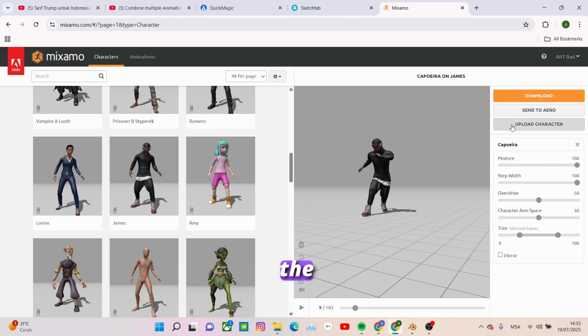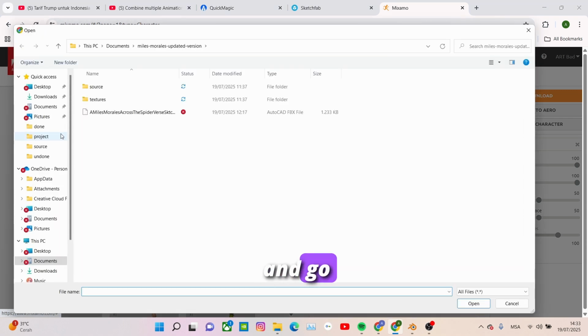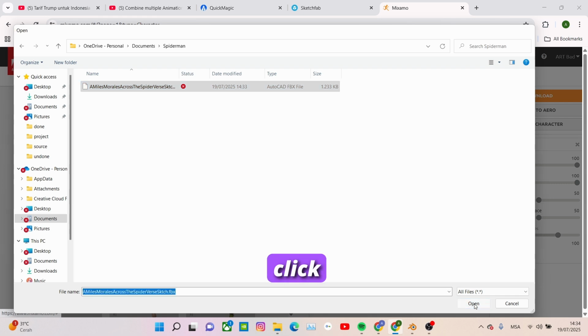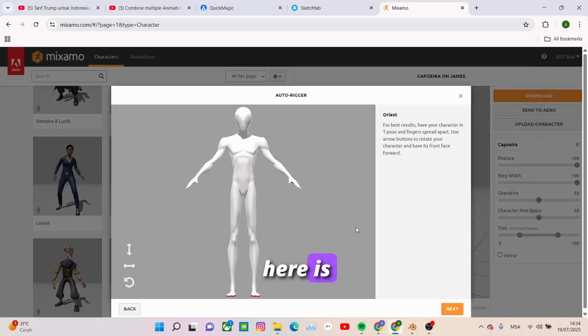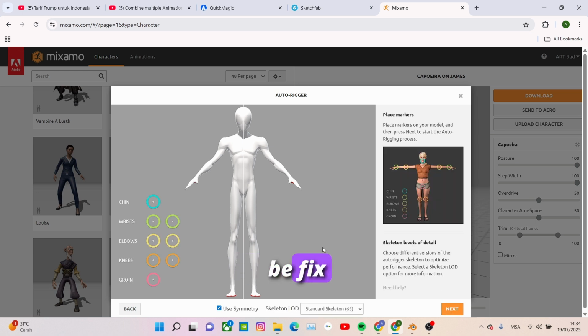We need to upload the character and choose the select character file, and go to where you placed the character. I just need to choose this file over here, the FBX, and click open, just like that. And here is our character. You don't need to worry if this character doesn't have any texture. We just need to click next, and we're going to fix this texture in the next steps.